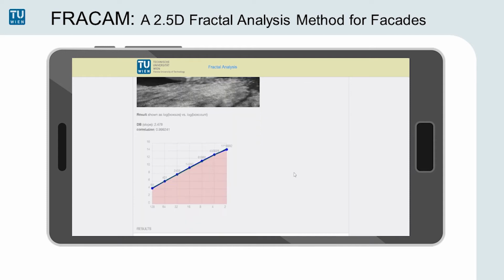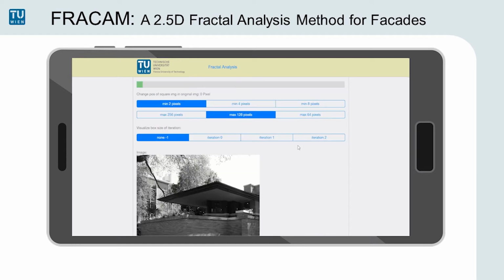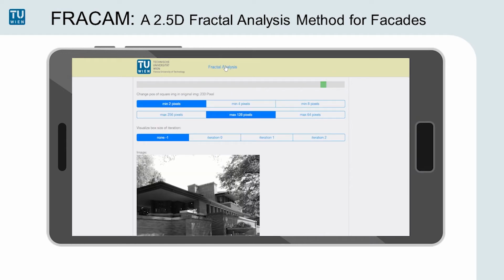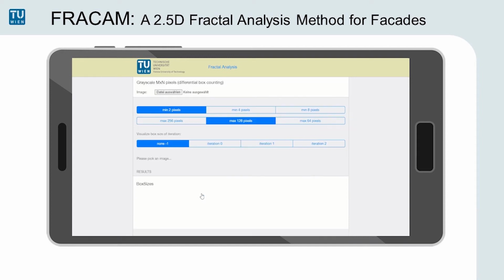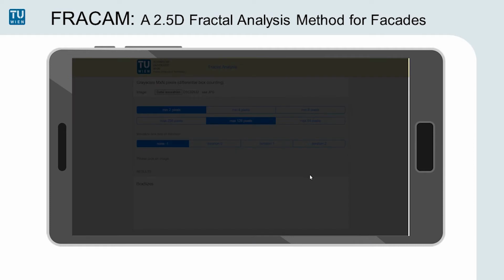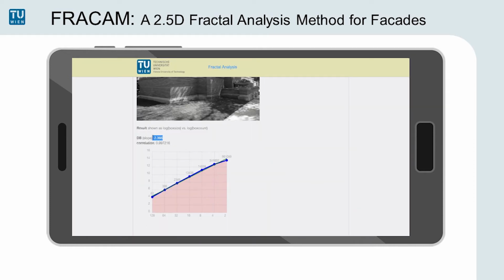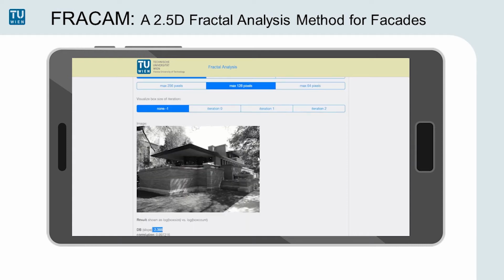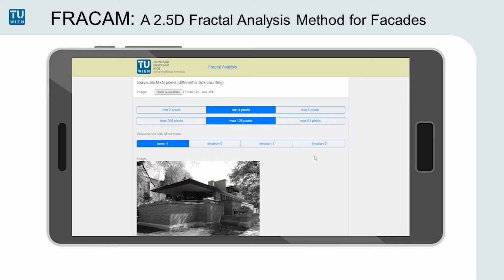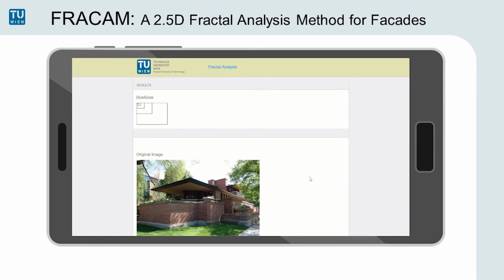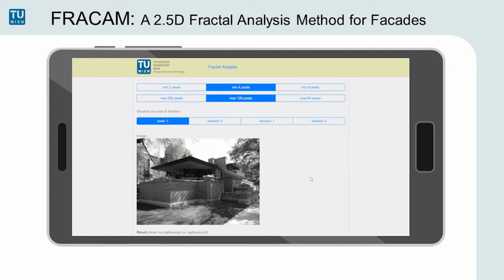Some characteristics of our application are: first of all, we use pictures that are taken directly with the cell phone. Second, one gets the result very quickly. Third, some of the implemented methods were applied to architecture for the first time. Fourth, the application also includes various color analysis methods. And finally, we use open source technology.